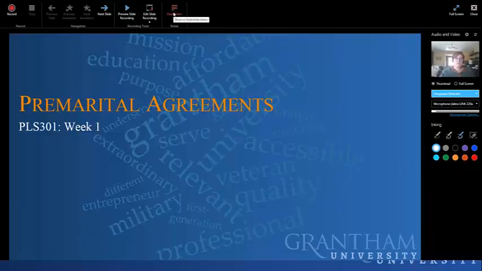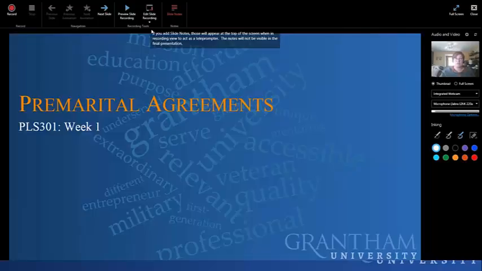Up at the top, you'll see where it says Slide Notes. Now, slide notes are something that you add before you get into this view, but if you have them, you can see here they will appear at the top of the screen when you're recording and act as a teleprompter, and the notes won't be visible in the final presentation, but it's a good way for you to sound professional when you have your script in front of you. We're going to go over here and hit record so that you can see kind of how this works.